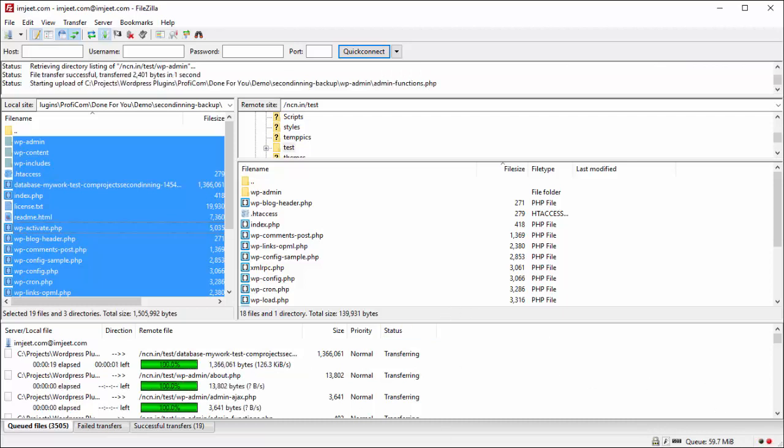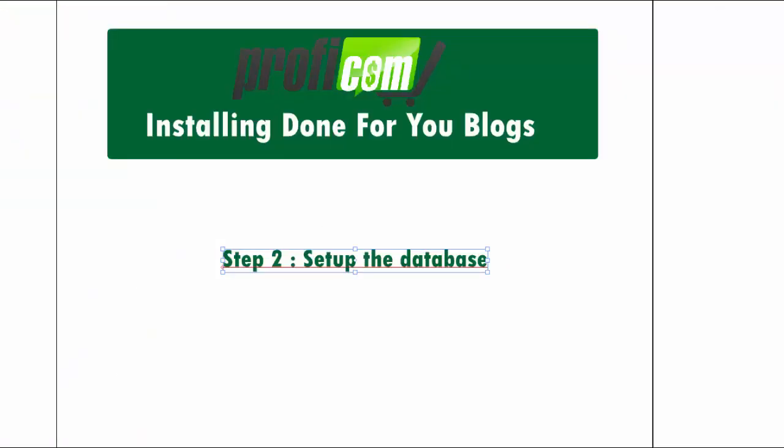Let's move to step number 2. The second step is to set up the database. You will need to take the SQL file that came with the blog backup, and put it online on your server. So we'll need to first create a new database for the WordPress site that we are creating, and then we'll need to restore from the SQL file. Let me show you how to do that.